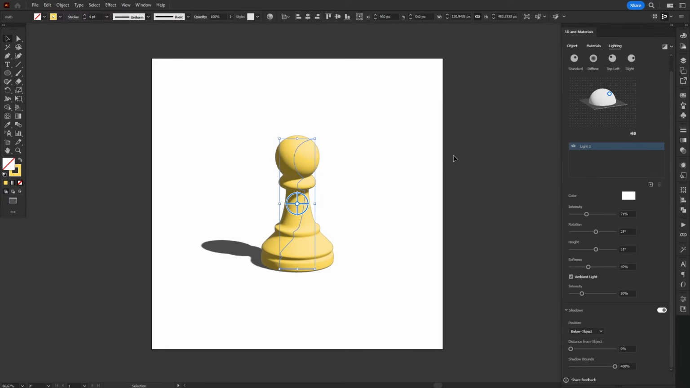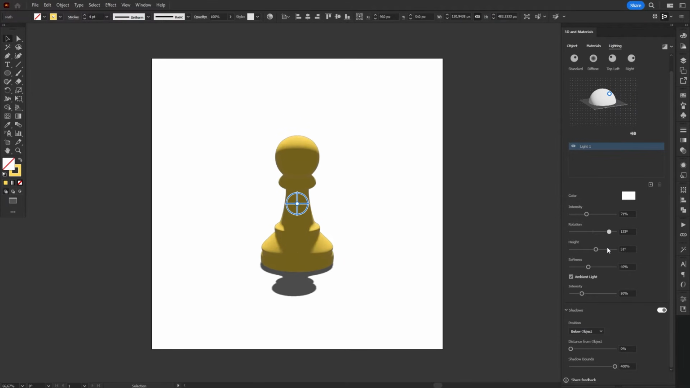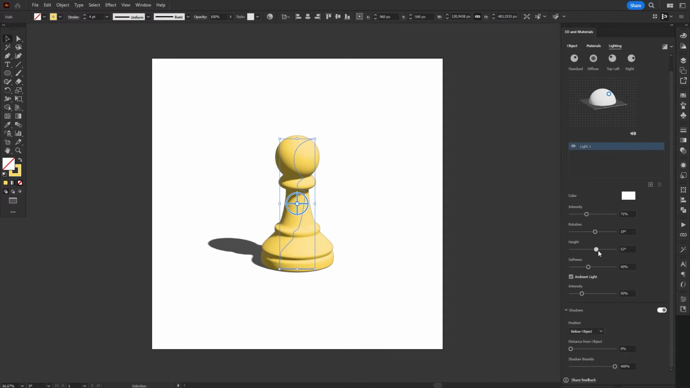Now that we have shadows turned on, it's much easier to understand the position of the light. Think of rotation as the direction in which our object will cast a shadow, and height as how far this shadow will be cast. After adjusting the intensity and the position of our lighting, we can control how soft it is. The changes in softness can only be seen after the object is rendered, so I'm going to turn rendering on. Don't worry, we'll take a look at rendering later in the video.